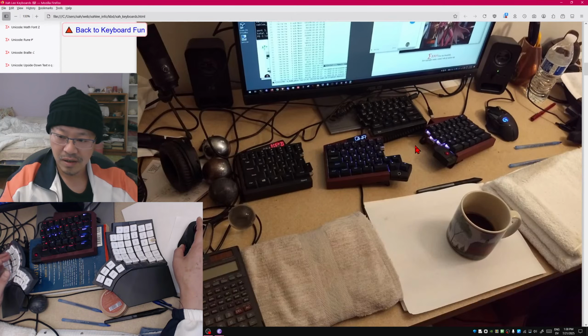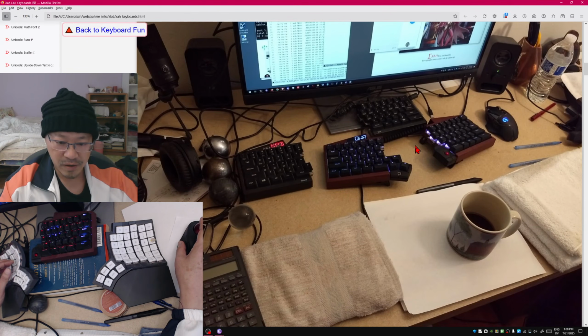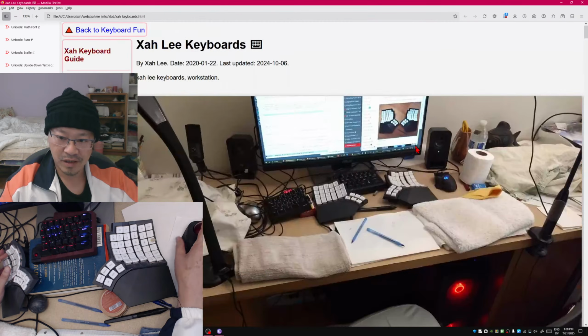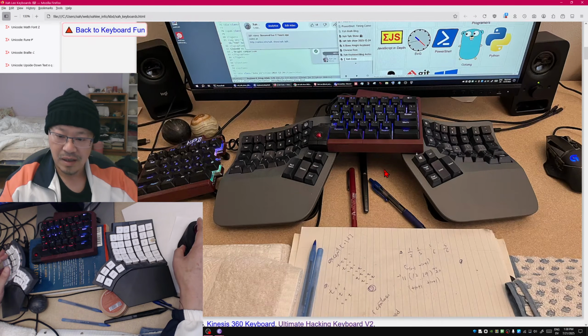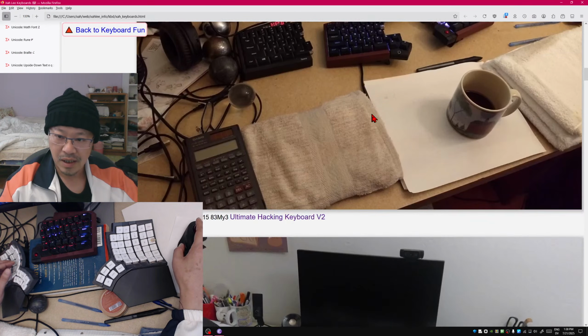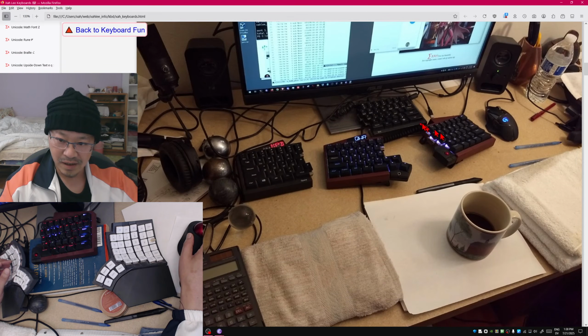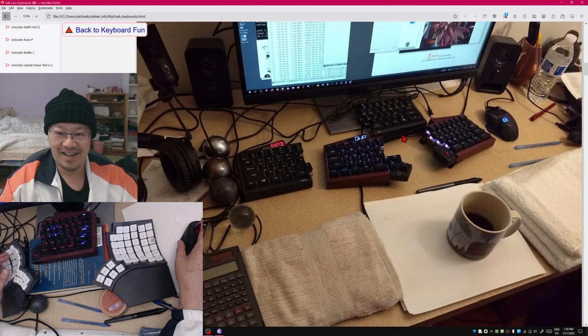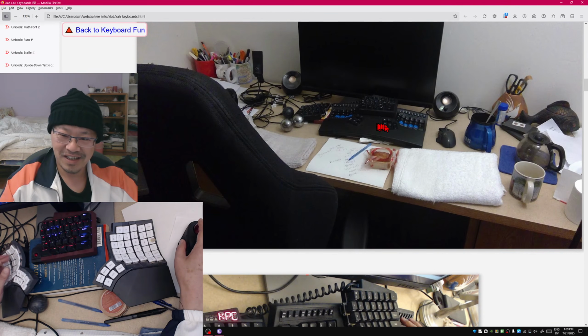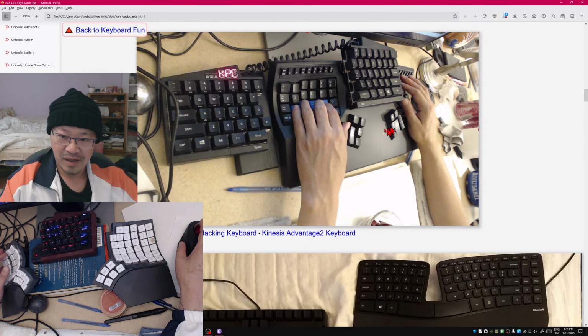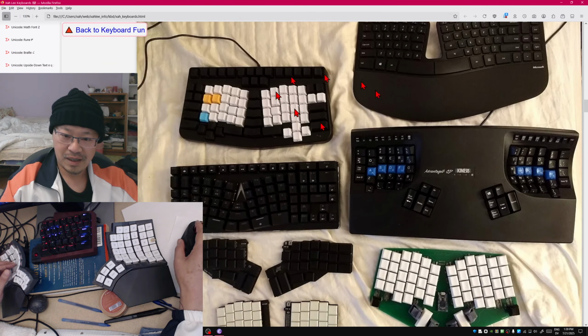So that's my keyboards. Many keyboards. These are my battle stations. You can see Glove 80, Kinesis 360, and Ultimate Hacking Keyboard, double Ultimate Hacking Keyboard, Ultimate of the Ultimate Hacking Keyboard. And this one is Kinesis Advantage 2. That's the old one. And here, Kinesis Advantage 2 with Ultimate Hacking Keyboard, and my others.